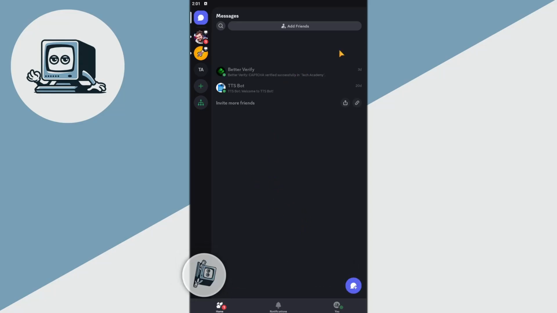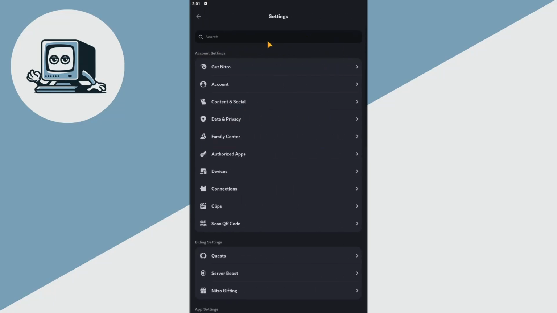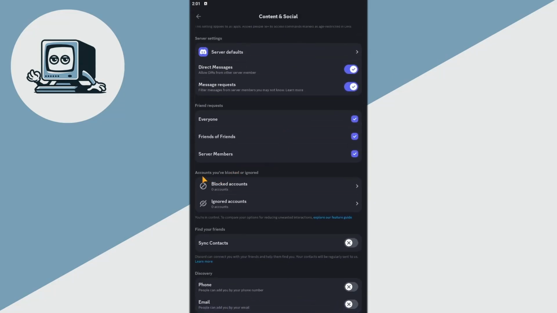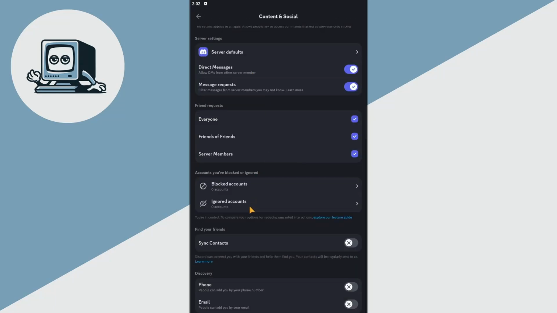So all you need to do is open Discord on your mobile and go at the bottom right of the screen to your profile picture. And then, by going to the top right to this icon, this will open the settings. So you just need to go to Content and Social and scroll down to the bottom. Here you will see two different lists, one for the blocked accounts and another one for the ignored accounts.